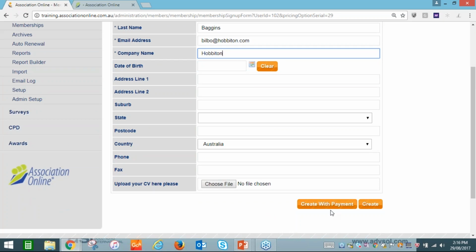Then you have 2 options here in the back end. You can create with payment, which will then, just similar to the front end, go through to the shopping cart. Or you can just create the membership. So you're not taking any payment, you're just creating what we call a free membership. Okay, you have a choice.